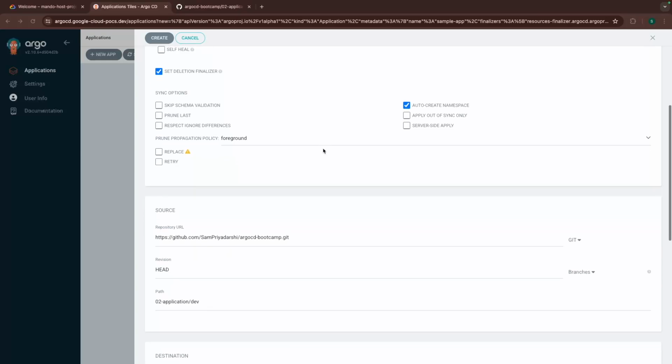And then the next is prune propagation policy. By default this is set to foreground, but we have other two options as well, background and orphan. So basically what happens is, if you select foreground, the object remains visible through the Kubernetes API until the entire deletion process is complete, right? But in background propagation policy, the Kubernetes API server deletes the object immediately, right? And the controller cleans up the dependent objects in the background.